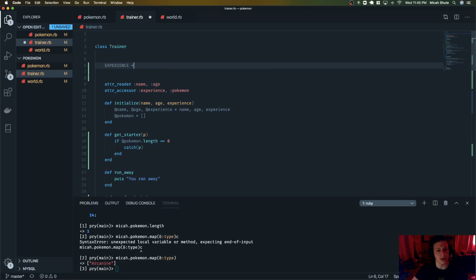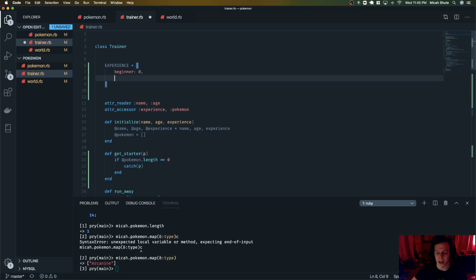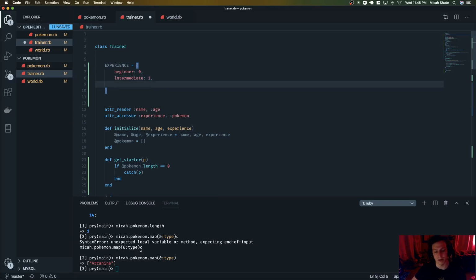So let's go ahead and set some actual values to experience so they mean something. I'm going to say beginner. And actually, let's do the newer version of hashes. So these are going to be hashes. Beginner is going to have a value of 0. We're going to say intermediate. It's going to have a value of 1. We're going to say advanced. It's going to have a value of 2.